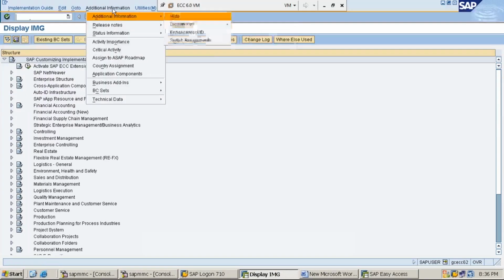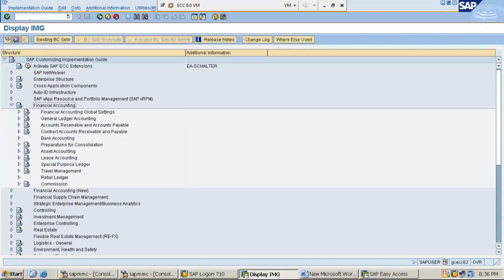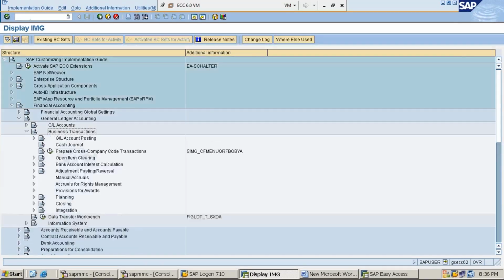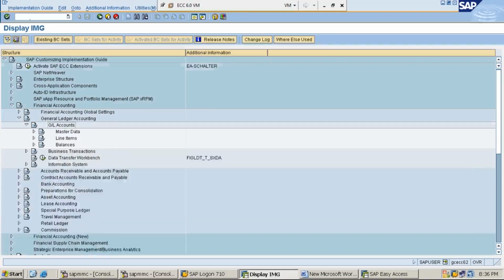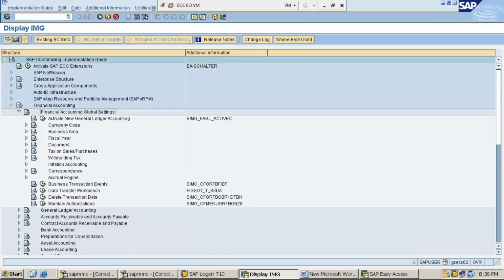Financial accounting, then financial accounting global settings. Then document. You can see here document, visible? Yes.